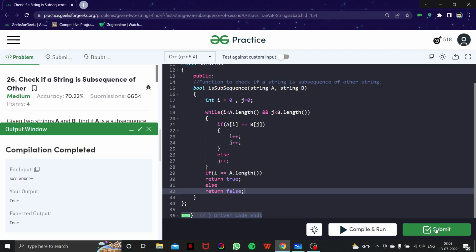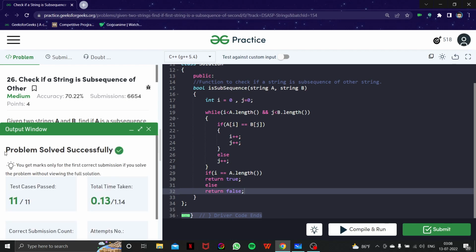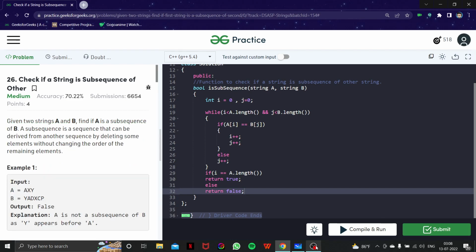Hmm. Okay, expected output is true. Just the EXY and ADXCP. Let's try and submit this code. Let's see if it works. Oh yeah, test cases are all passing, so problem solved. Good. All right. So let's have a dry run.